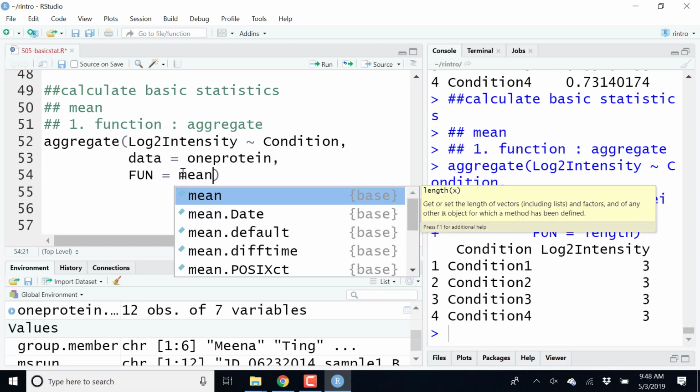Sorry. Yes. How does the function actually know that we are working with the data set IPRG? So we are not working with IPRG. We are working with one protein we already subtracted, and here I use the one protein. If you want to do the IPRG, you can just change this to IPRG. But it will be the mean for group, mean for condition across all the proteins, because IPRG has all of them.